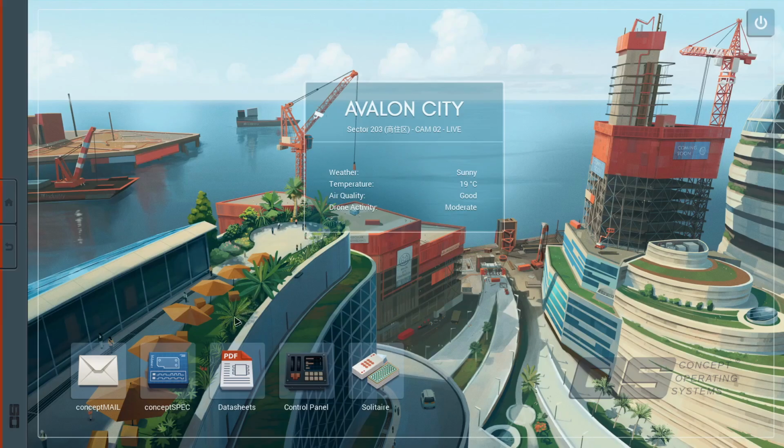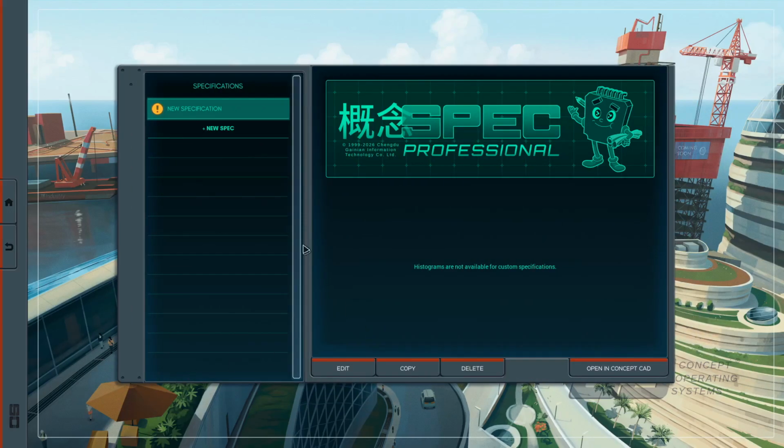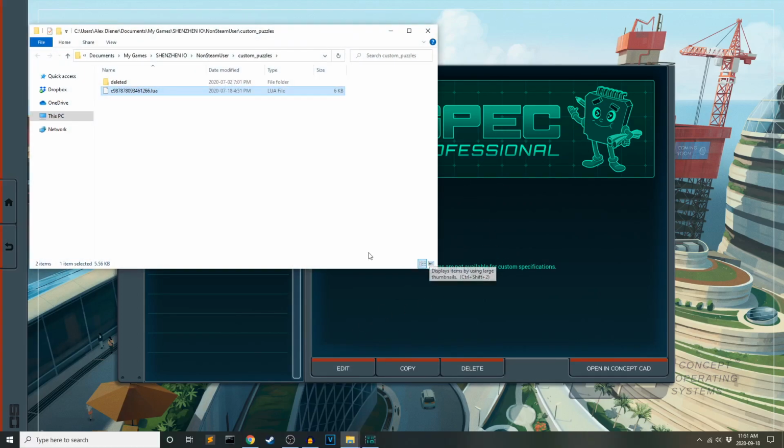Okay, so I have a concept that I want to spec here. Let's try it. What does this look like? New specification. Histograms not available for custom specifications. Reasonable. Okay, so this has given me a Lua file. Got it. And there's a deleted directory with nothing in it.